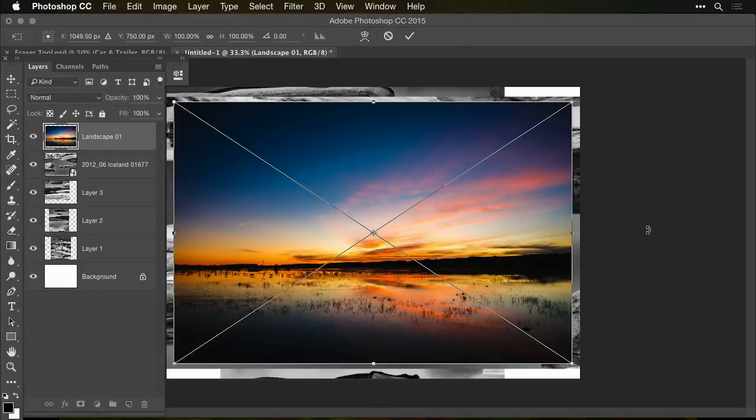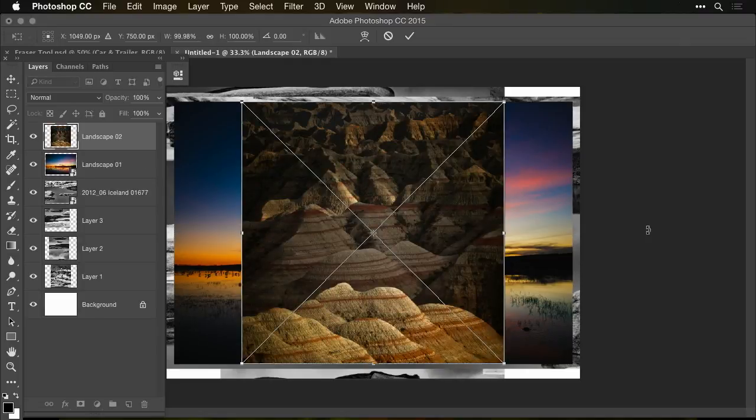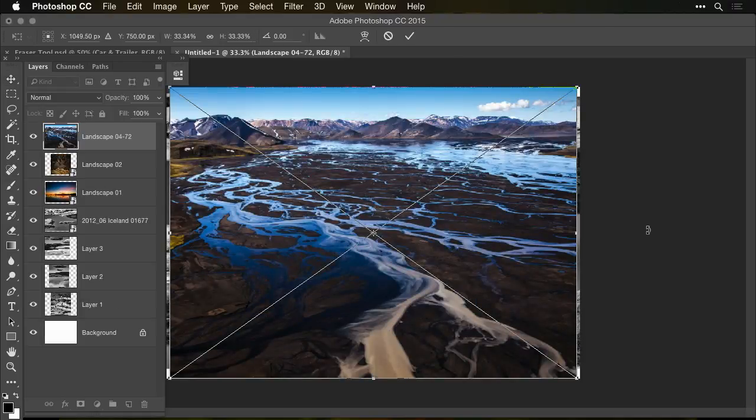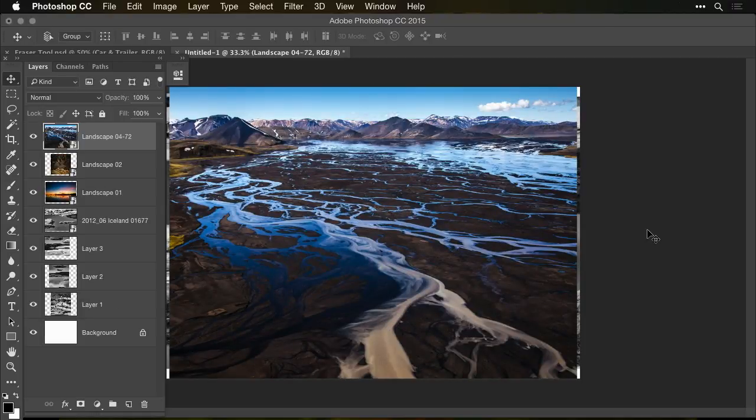First one comes in, and it just wants to know what size I want it, so I could scale it by grabbing these corners. The moment I press Return or Enter, it brings in the next one. Return or Enter, and it brings in the next one. And I can quickly bring in a whole bunch of images.